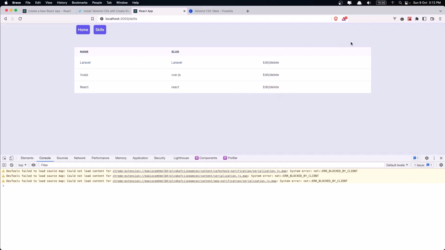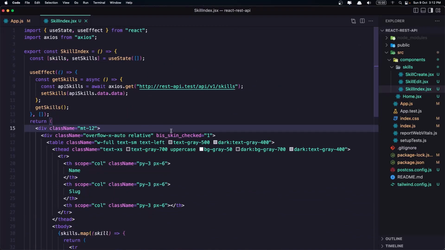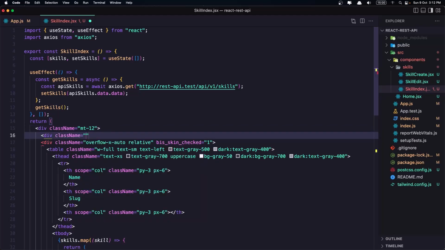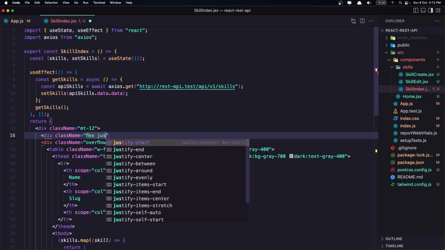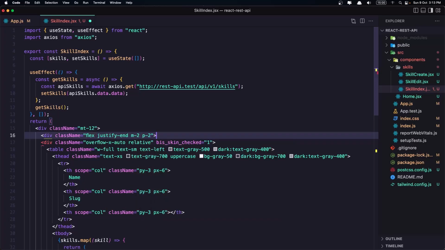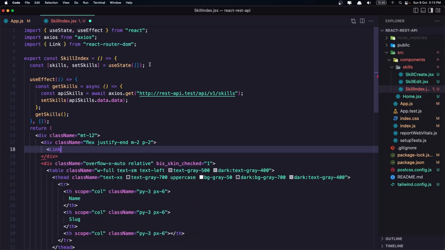Very good. Now I'm going to add a button here to go and create a new skill. So up here, inside this div, I'm going to add another div, and I'm going to say class name to be flex. I'm going to say justify end to be in the end, and margin 2 and padding 2. And let's add a link here. We need to import the link from React Router DOM. And as you can see, I have import now. And this is going to send us to the /skills/create. Like this.